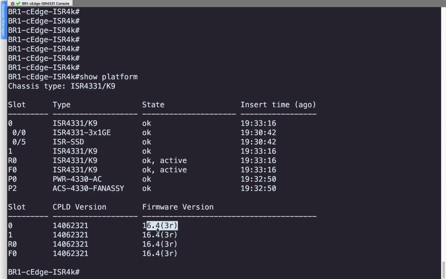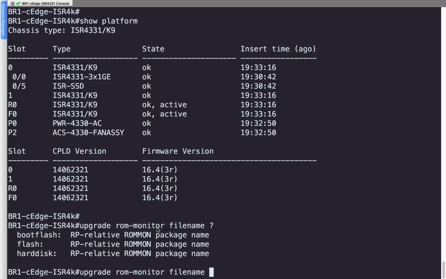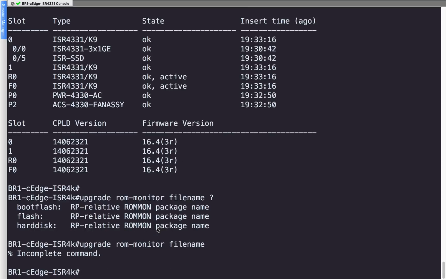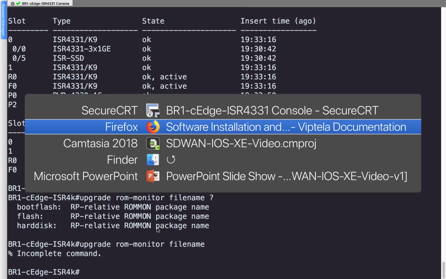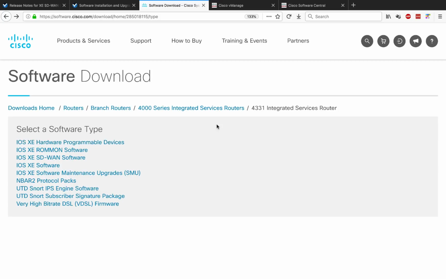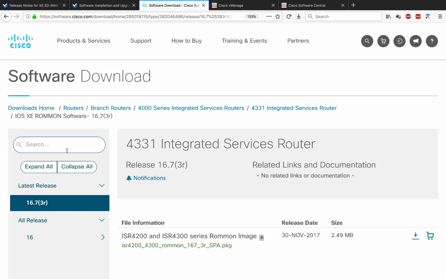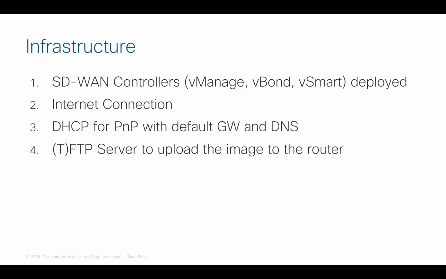The upgrade is a pretty simple process as well. There's a command called upgrade rom-monitor, and you simply point it to a file name that will be sitting on your boot flash. I see. So basically what I need to do is go to the download page and then locate the ROMMON software for my platform, click on it, download, and install it from boot flash or hard disk. Exactly, yeah. Pretty simple. Yeah, thank you.